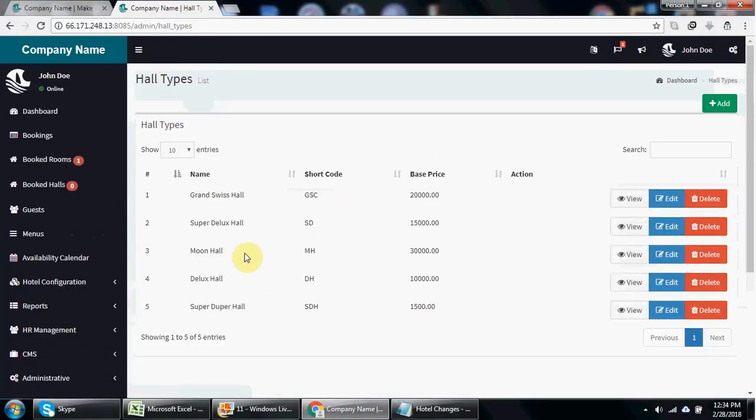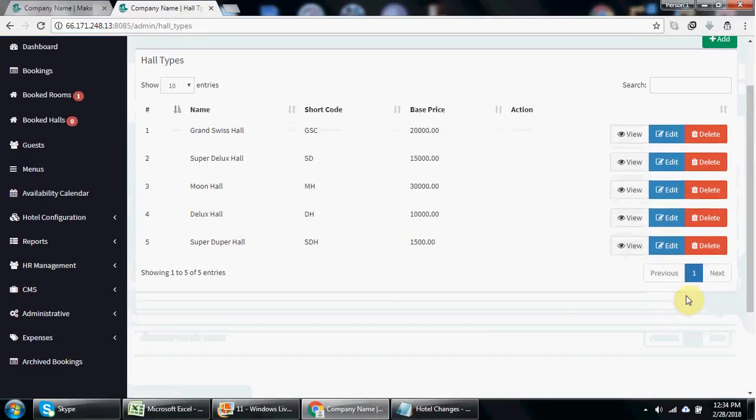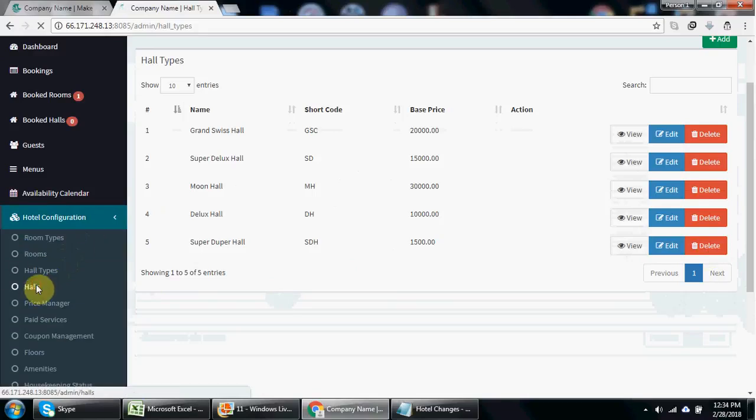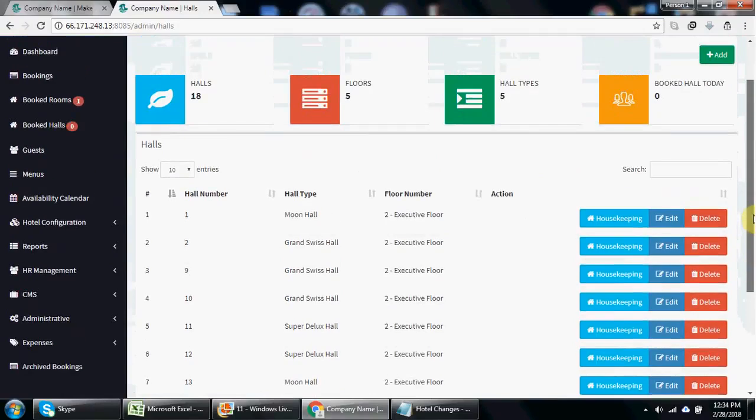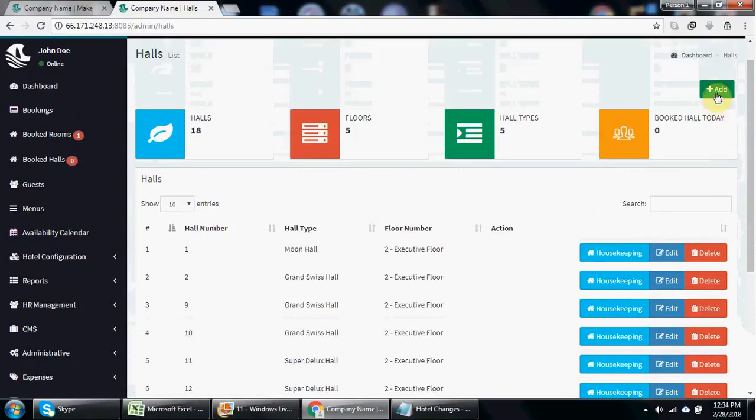Once we have a new hall type created, it will be available under this listing, and it can be edited anytime, or if you don't want that hall anymore, we can delete it. So once the hall type is created, all we need to do is go to the halls and create a hall against that particular hall type we just created.